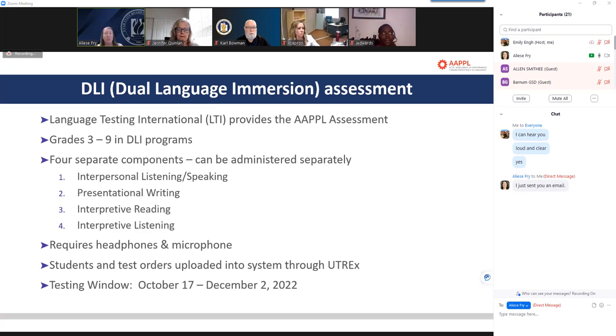The testing window for this administration begins October 17th and goes through December 2nd. I would encourage you to test early. We'll go over some reasons why a little bit later, but really it just helps solidify the process with as few wrinkles as possible. If you have students who receive a UR rating, and you are testing too close to the end of that window, they may not have the opportunity to retest. We want to be able to provide that opportunity for our students. So the earlier the better, just so that if we run into any hiccups or wrinkles, we can iron them out right at the beginning.